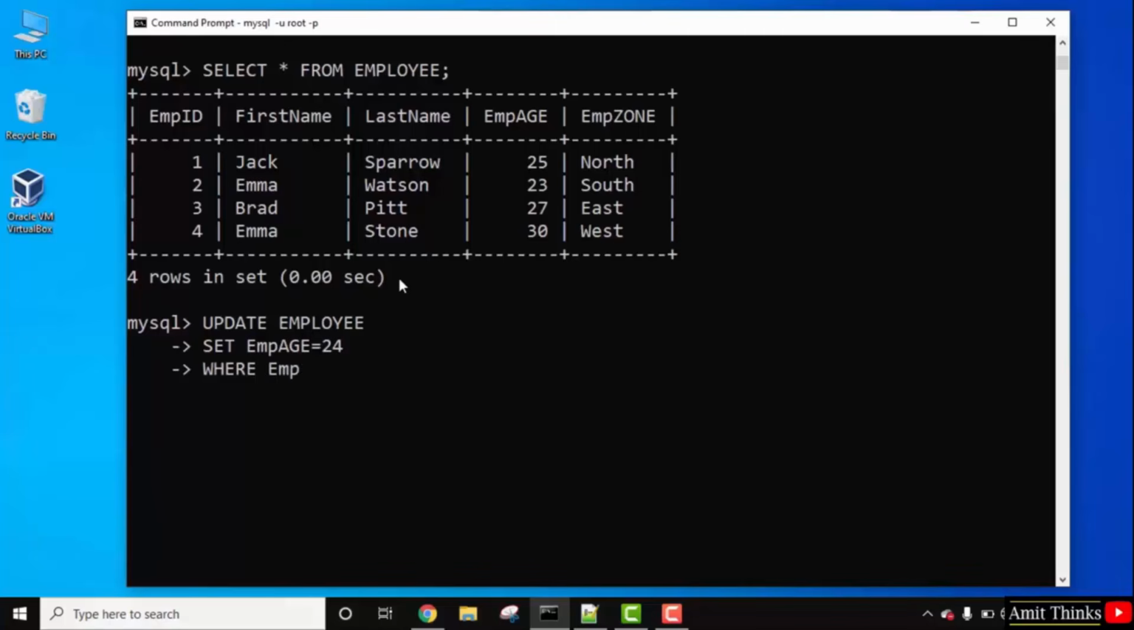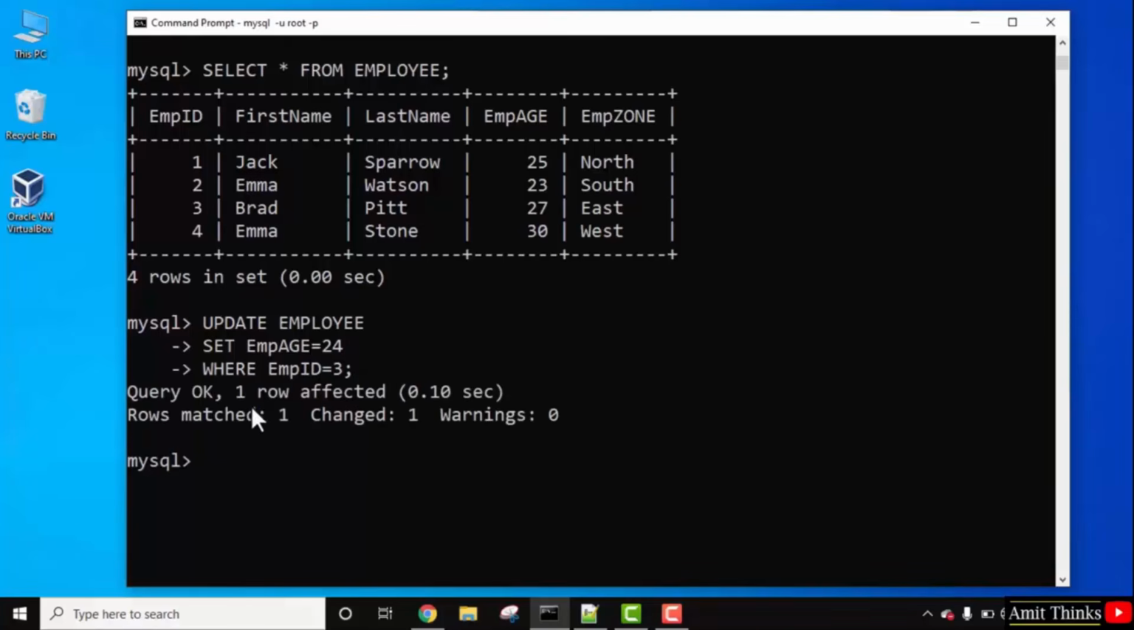For employee ID 3. So for employee ID 3, that is Brad Pitt, we need to update employee age from 27 to 24. This is what I have done. Under set, we need to add the new value we need to update, and where is the condition. So now after writing semicolon, I'll press enter and the value 27 will get updated to 24 because for employee ID 3 we are focusing using where clause, we have set a condition. Press enter. On pressing enter, query OK, 1 row affected, 1 changed, 1 rows matched. That means we have changed it.